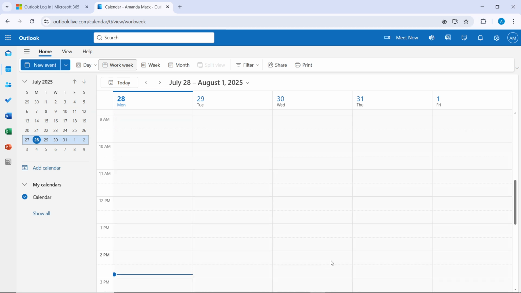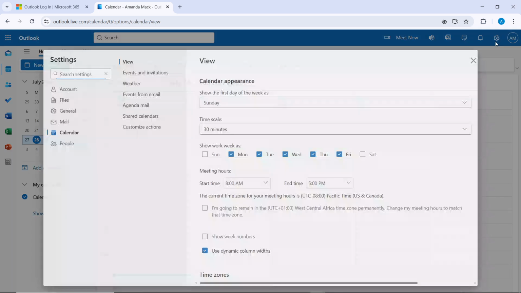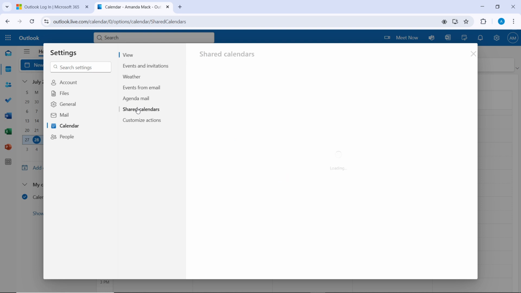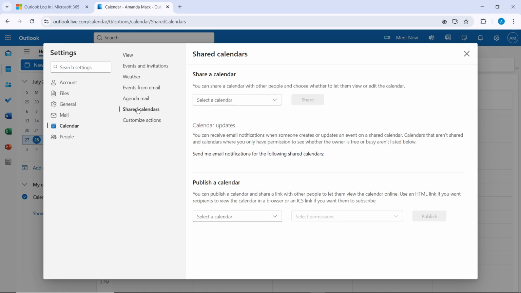So now that you are in the calendar window, I'd like you to check the top right corner where you have the settings gear icon. Just go ahead and click on that and it takes you here. From all of these options, just go ahead and click on shared calendars, and once you click on shared calendars, it's going to take you here.